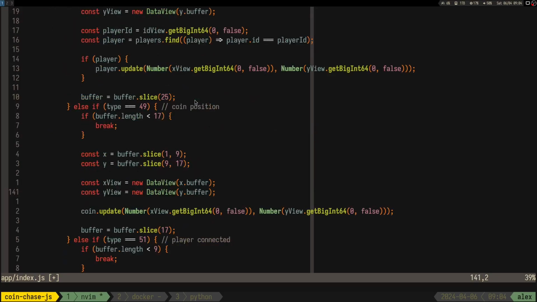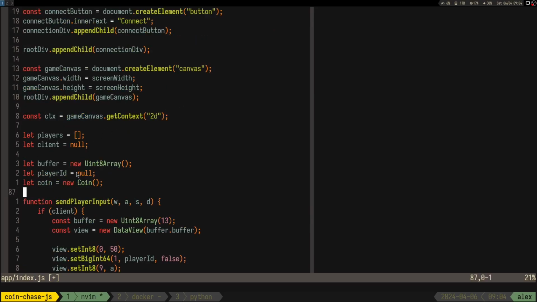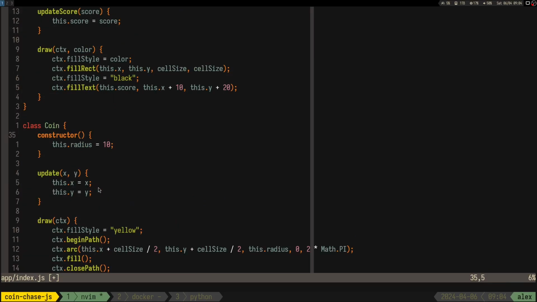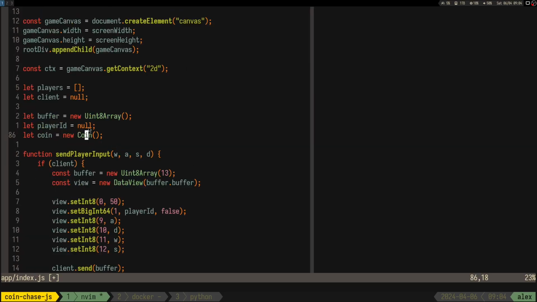What do we need to do? Well, we should have a coin, right? The same way we do in the client. And the coin has an X and Y position. It's pretty neat. We also have the player ID and the list of players. So, I mean, we have all the information that we need.